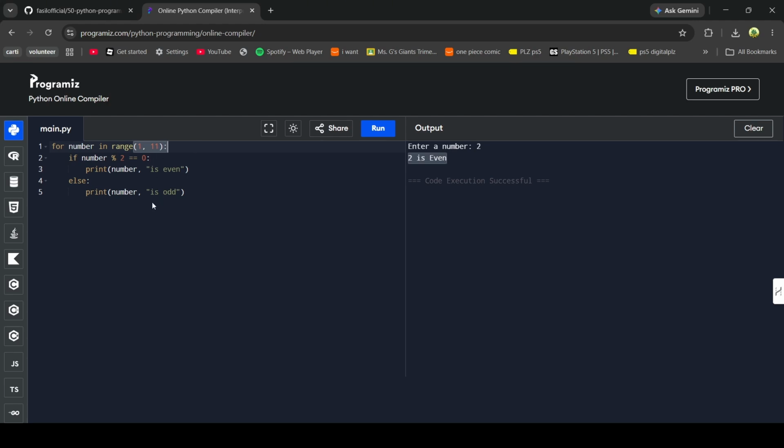Before we run it, what do you think the output will be? Let's test it out. Now I will change the ending number from 11 to 6. What do you think will change? Let me run it.